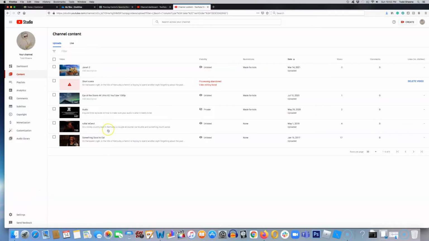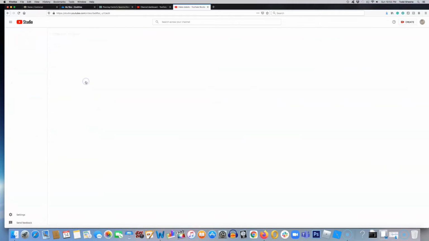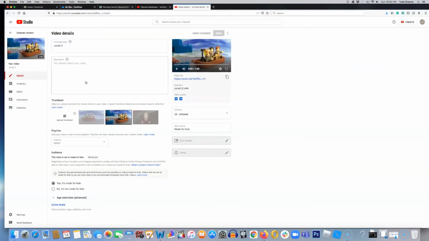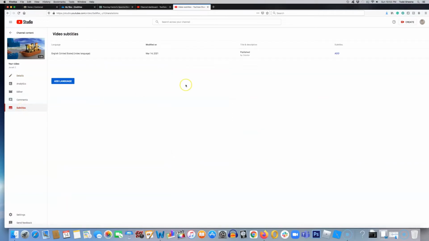Adding subtitles to a YouTube video. After signing into YouTube Studio, click on the left-hand side for Content. Select the video you wish to add subtitles to and click on Details. After clicking on Details, in the left-hand side, click on Subtitles.